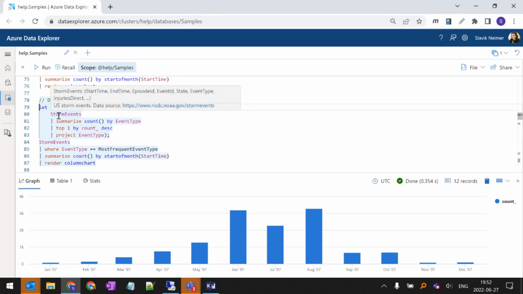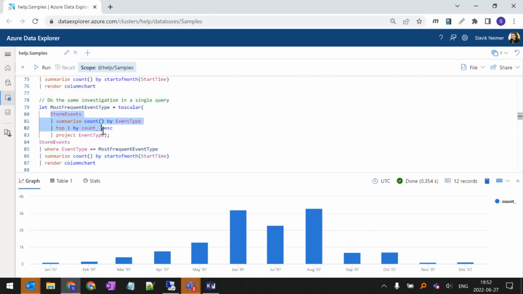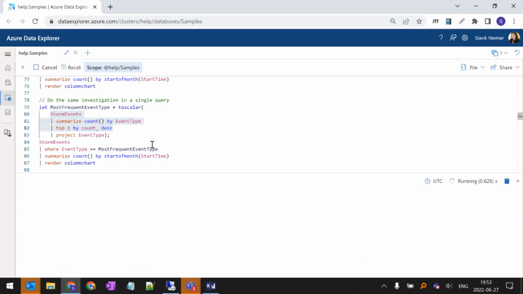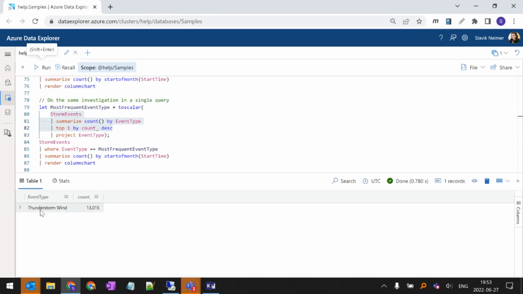Okay, so what I want to do here is run this query that you already saw, right? If I run just this part, and yes, I can select just part of the query and click run or shift enter, you can see the event type and the count. All I want is the event type. So I use project event type here. If I run it, you see that I got only thunderstorm wind. What I actually got is a table with a single column and a single record. This single cell contains the string thunderstorm wind.